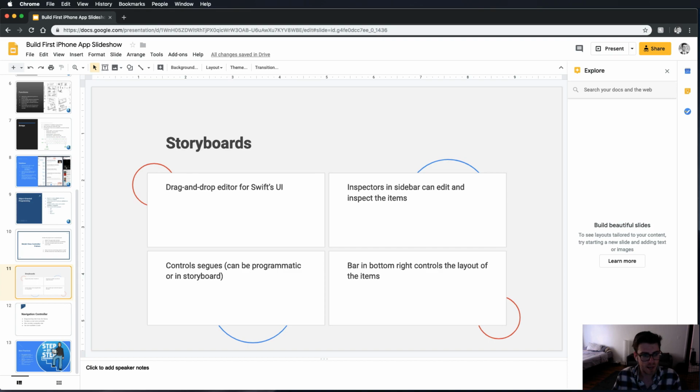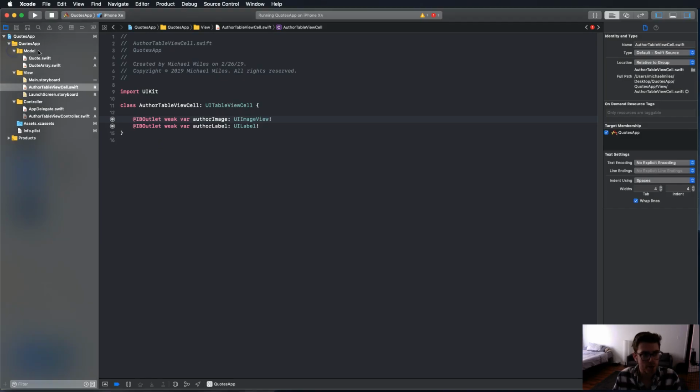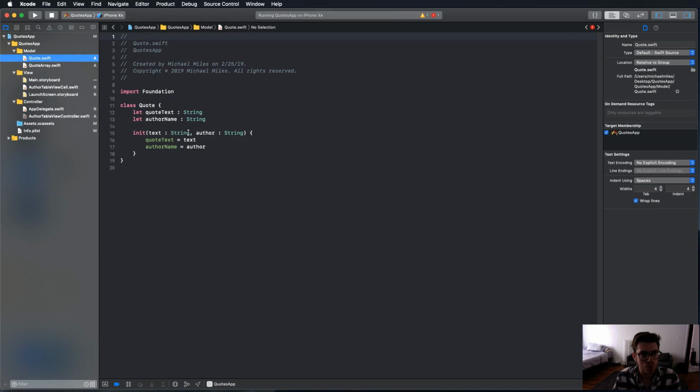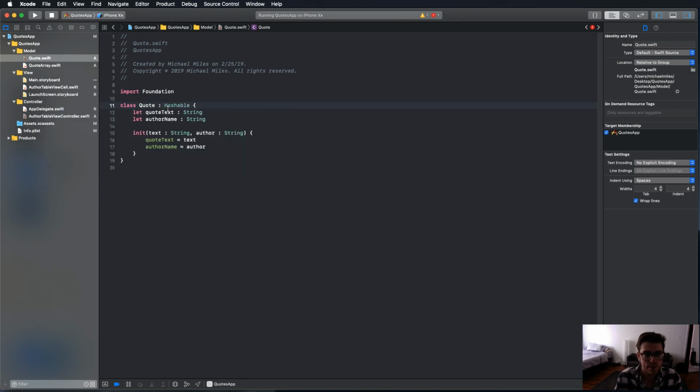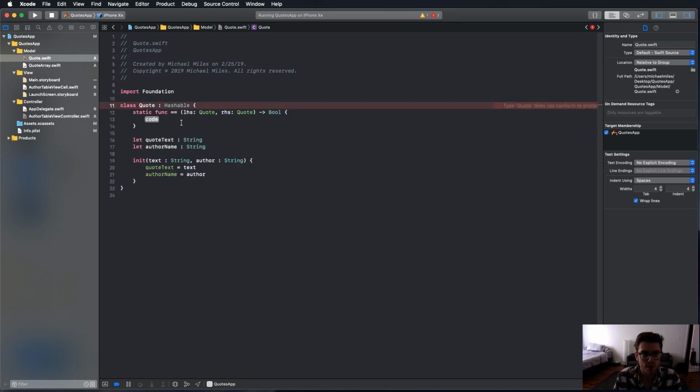Now let's go back into the app. In order to conform to Hashable, we're going to have to go into our model, into our quote object, and we're going to make Hashable the superclass. And it's going to say type quote does not conform to the protocol Equatable, which is part of Hashable. So it's going to say, do you want to add protocol stubs? Click fix, and now it doesn't conform to the protocol Hashable.